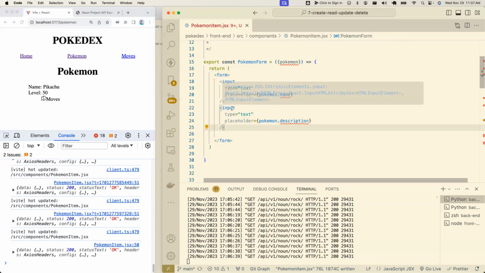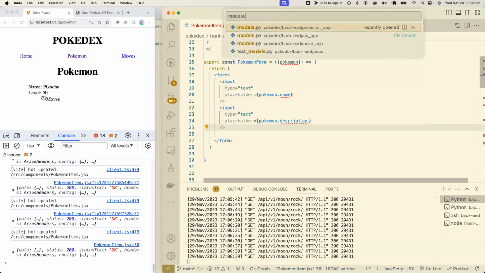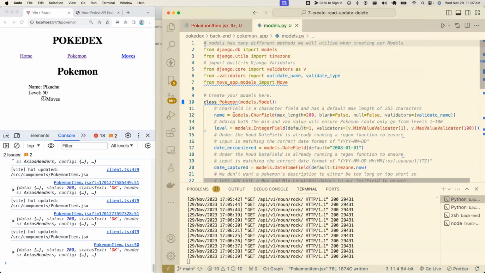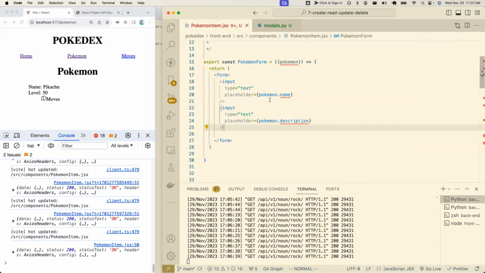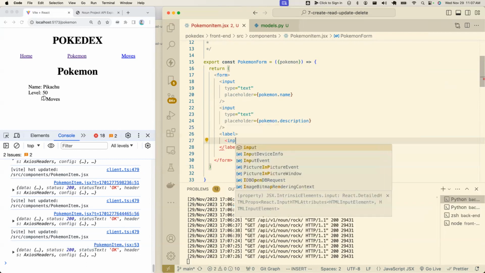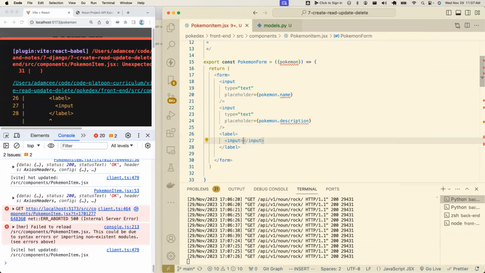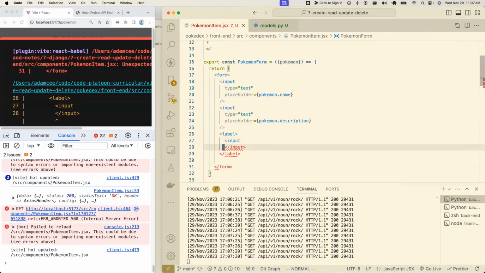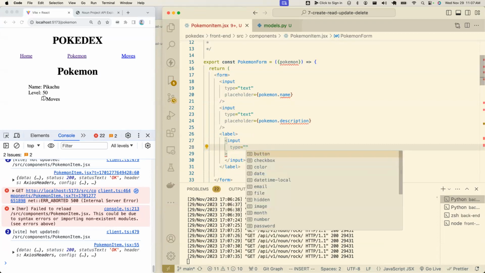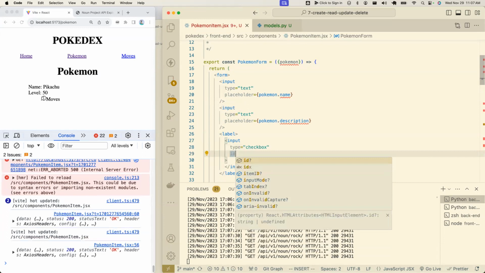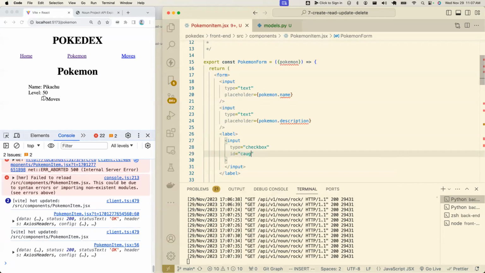And I actually am going to check my model real quick to make sure that I am working off of good data of what I have here. So we've got name, levels, and captured is indeed a Boolean that's set to false by default. So that's indeed going to be great for a checkbox. So let's use a label, and inside the label, let's add another input field. I'll put the closing tag there, but this one is going to be of type checkbox. We'll give it an ID of caught. I might need to give the other ones IDs, but we'll come back to that.